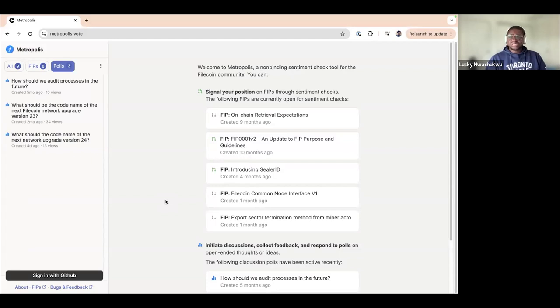And today we will be doing the demo of Metropolis. If you're familiar with some of our recent announcements within the Filecoin FIPs Slack channels and on social media, some months back we did launch Metropolis, which is a temperature check tool. In terms of the overall purpose of this demo, I will be showing you very quickly how to use this tool for all of the FIPs needs that we potentially would have, and we'll be discussing other use cases as well that this tool would service.